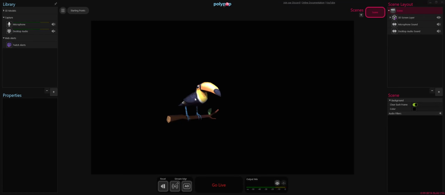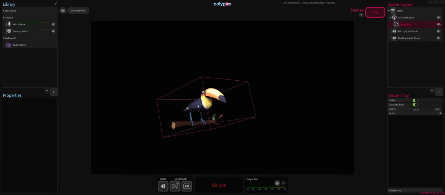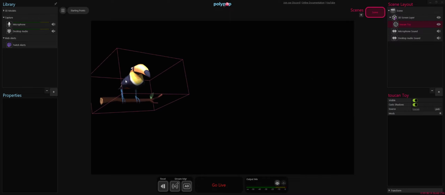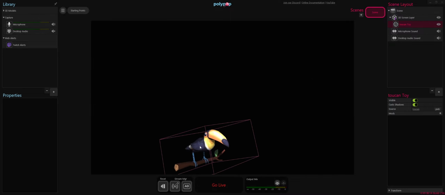Relaunching Polypop was enough to reload the model as it was already part of the scene and we didn't change any file names. Now I have a custom 3D model in my scene we can put some Polypop magic to for a stream.